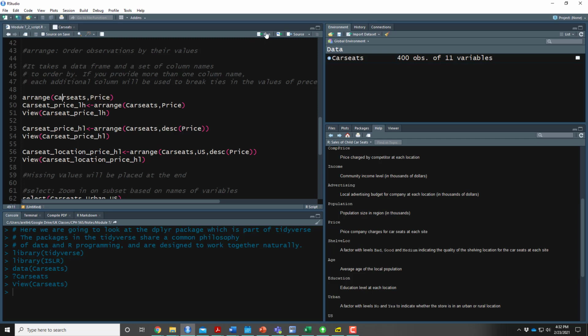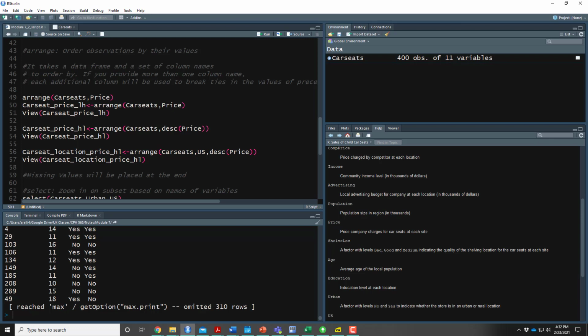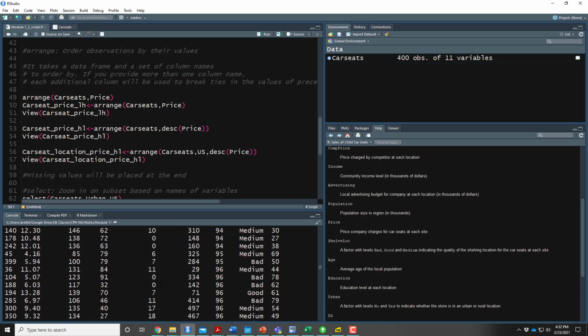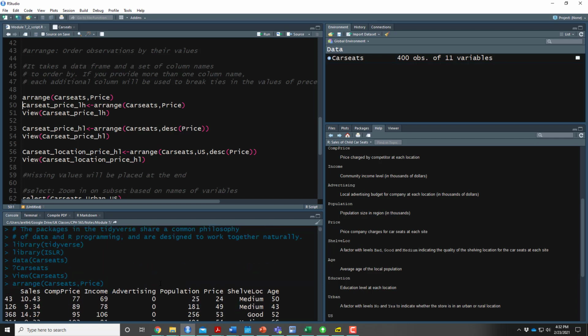So let's run this line of code here. This line of code says we're going to arrange the Carseats data by price. Anytime you use these functions, a new data set is produced. And notice here the output is in the console. We talked about this last time. Having the output in the console isn't particularly helpful. So really what we want to do is assign that to be a new data set.